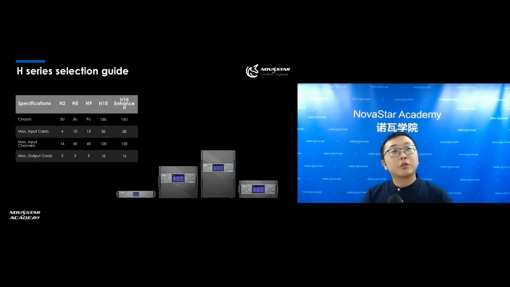And also, different devices support different output cards. For example, H2 supports 2 output cards at maximum. That means the loading capacity for H2 is 26 million pixels at maximum, if 2 pieces of 20-output cards are installed inside the H2. And different models have different numbers for the installation. So let's take a look at the rear panel of those devices.